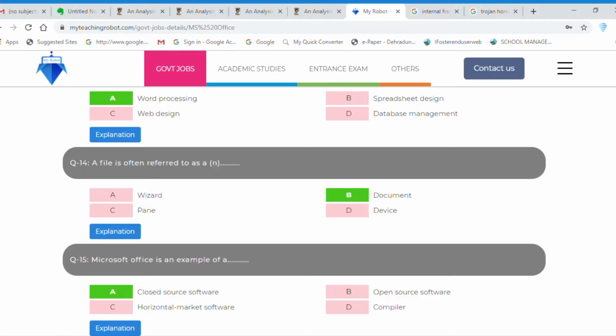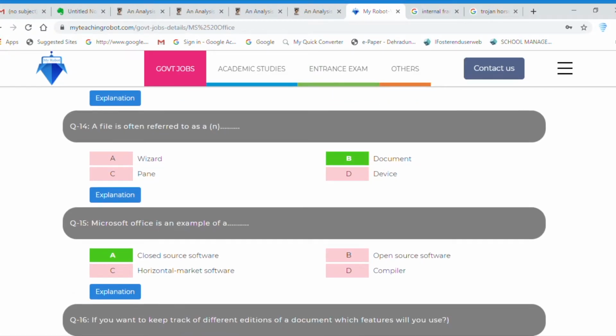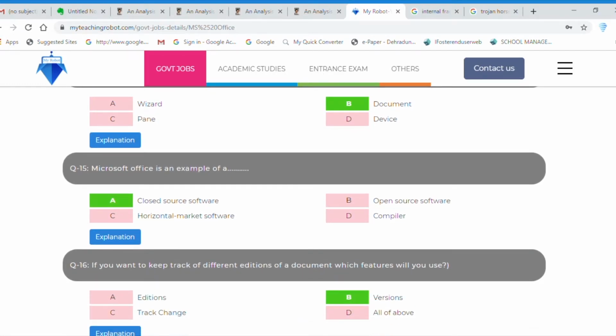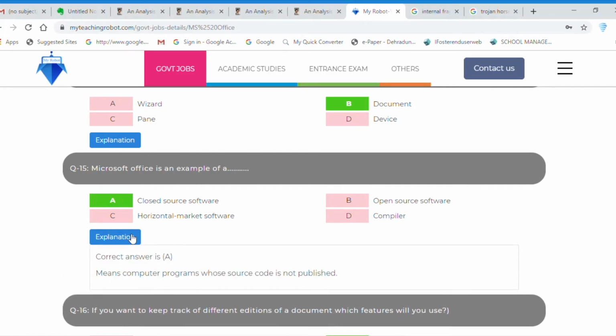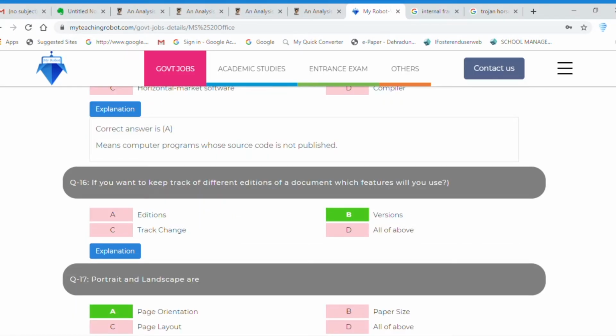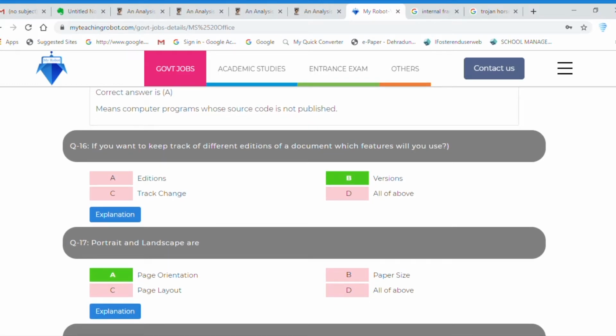The next question is: a file is often referred to as a document. We refer to the file as a document. Microsoft Office is an example of closed source software. Microsoft Office is closed source software, which means the source code is not published. The next question is: if you want to keep track of different editions of a document, which feature will you use?